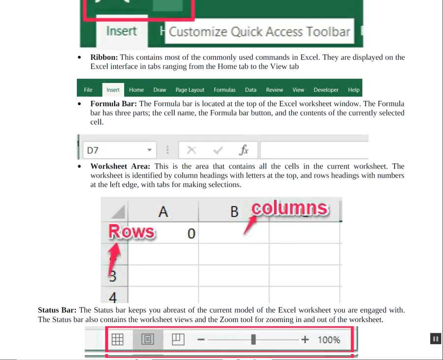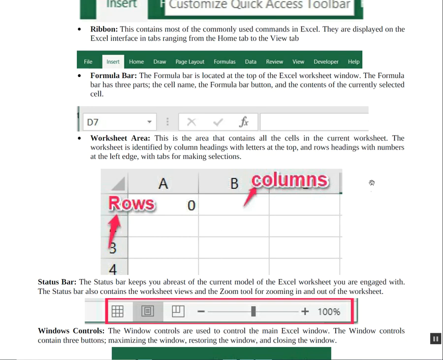Worksheet area. This is your worksheet area in which rows and columns are located. This is the area that contains all the cells in the current worksheet. The worksheet is identified by column headings with letters at the top, row headings with numbers on the left edge, with tabs for making selections.